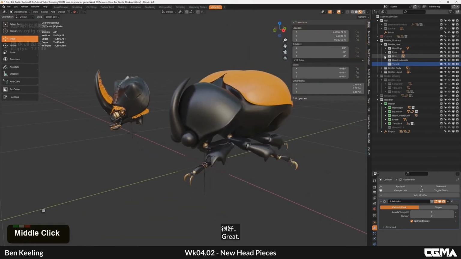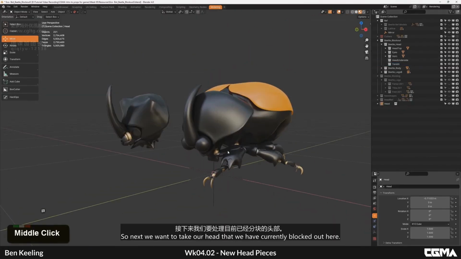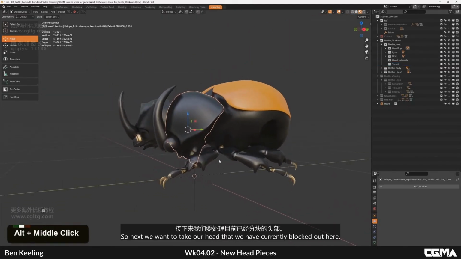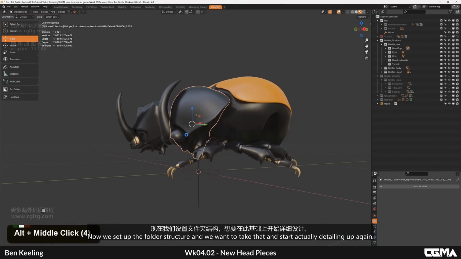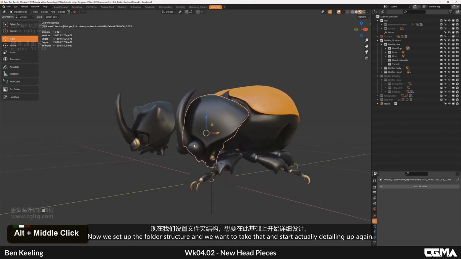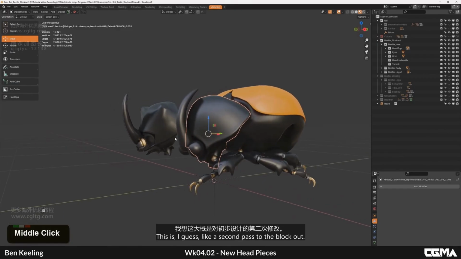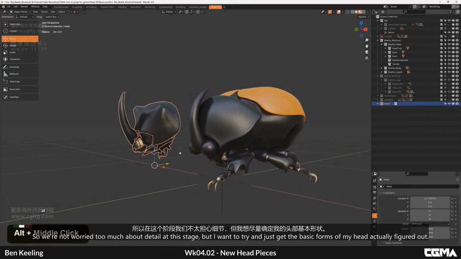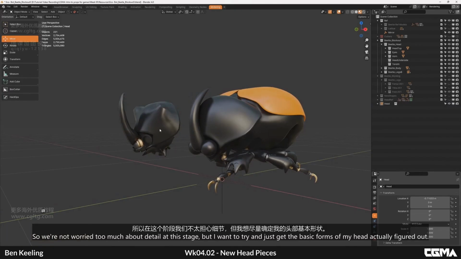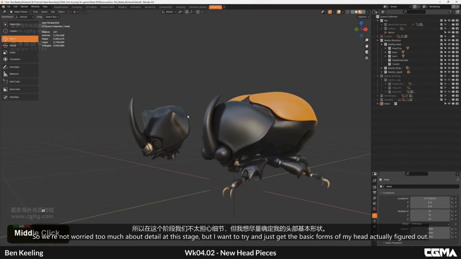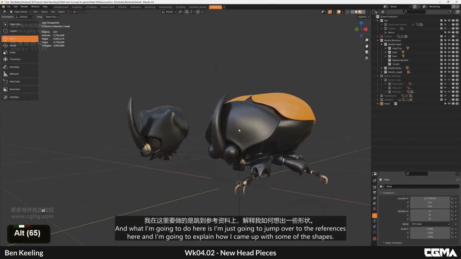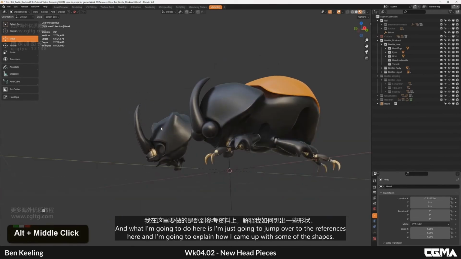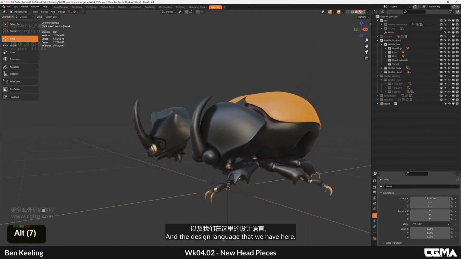Great. So next we want to take our head that we have currently blocked out here. Now we've set up the folder structure, and we want to take that and start actually detailing up. Again, this is, I guess, like a second pass to the block out. So we're not worried too much about detail at this stage, but I want to try and just get the basic forms of my head actually figured out. And what I'm going to do here is jump over to the references, and I'm going to explain how I came up with some of the shapes and the design language that we have here.